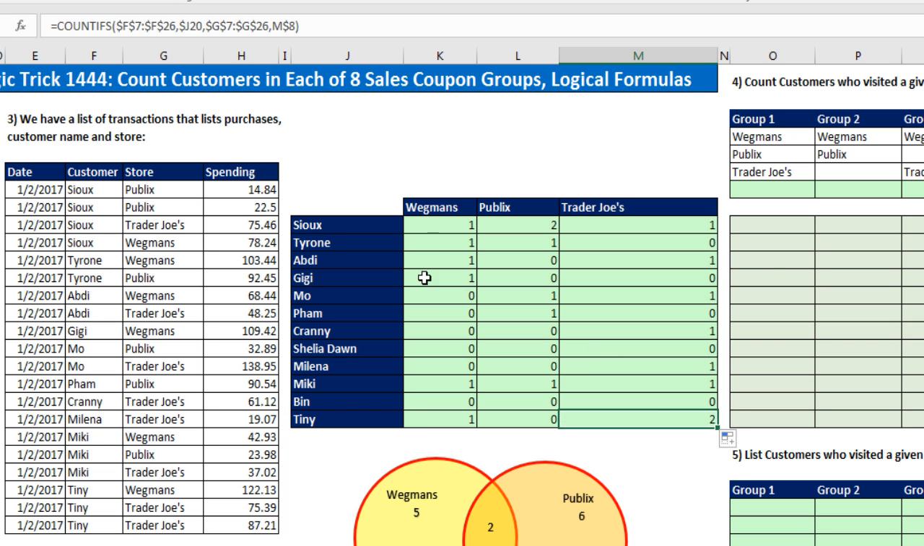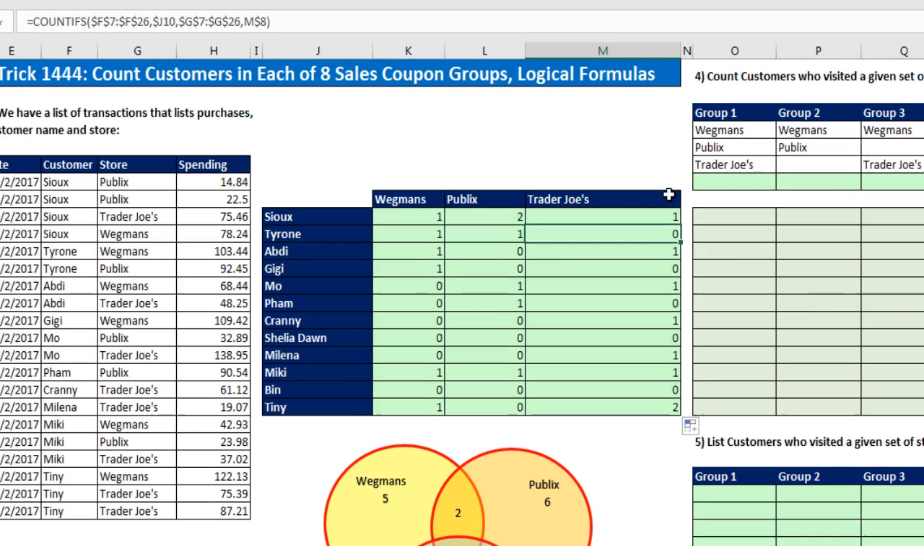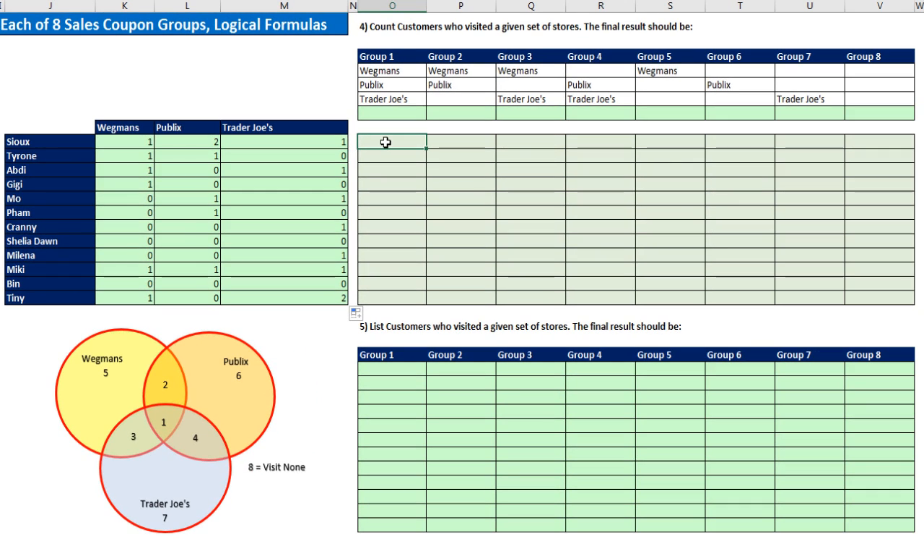Now, we can clearly see for customer Sue, we have counts in all 3 stores. For Tyrone, we have counts in the first 2, but not the last one. Now, in order to do our logical formulas over here, we would like to look at true, true, true, because there's 3 numbers. True, true, false, because there's 2 numbers and a 0.